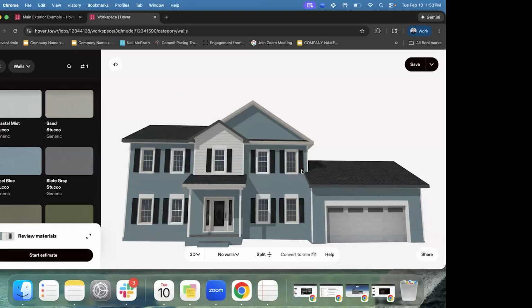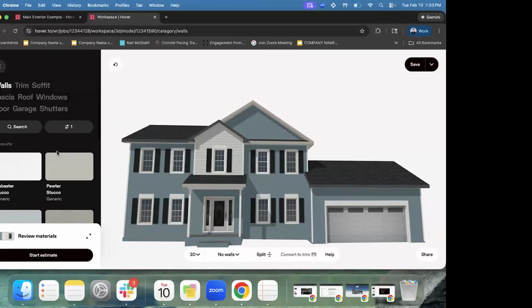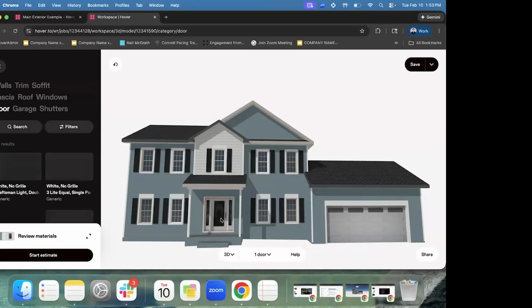Christian, I have two more design show and tells if possible. Yes, please. Could you show just a quick change out of the front door and then like window color as well, like making the windows all black would be great.